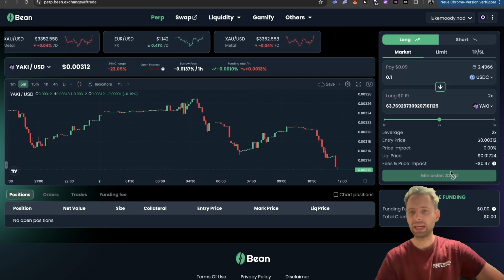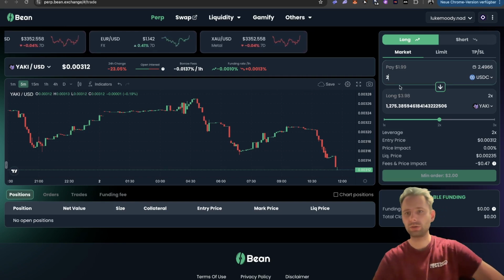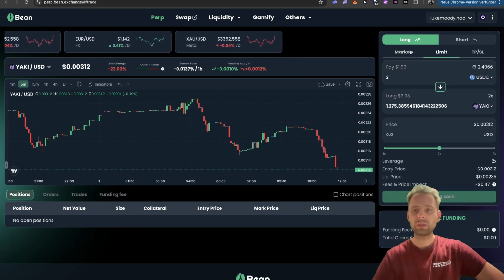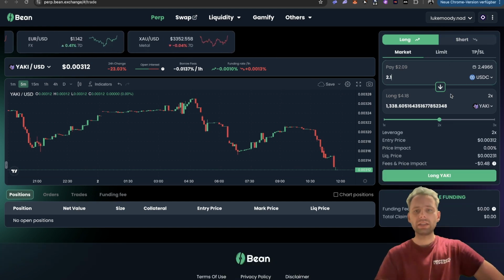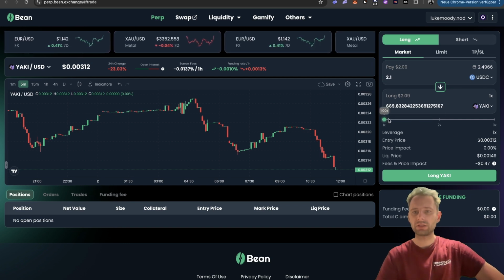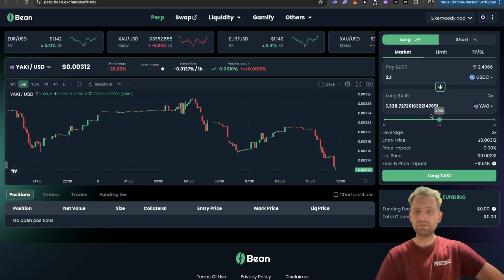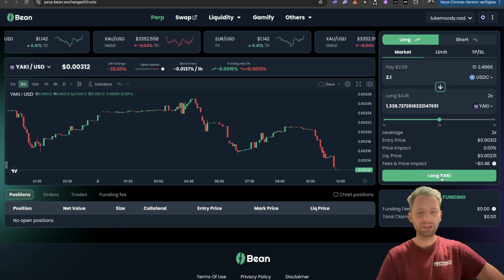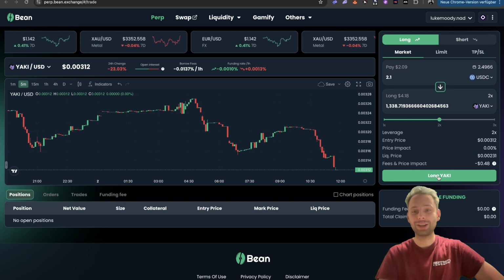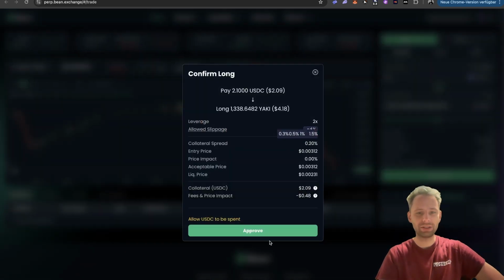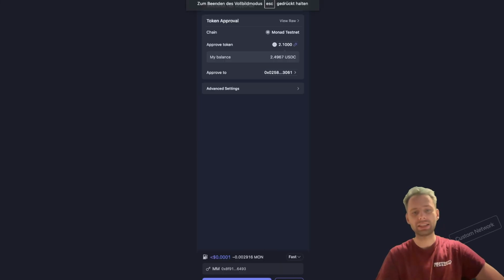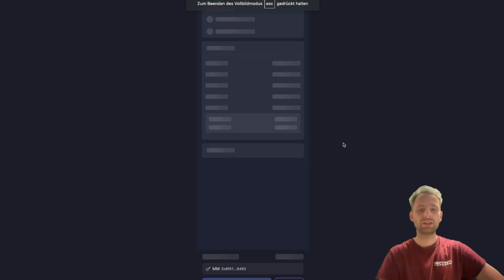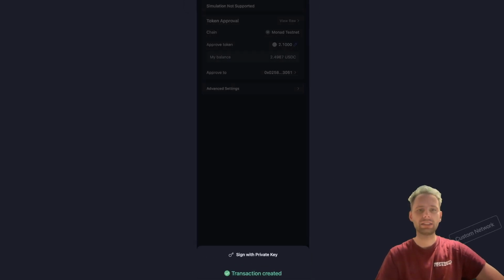Now we should be able to go back and say, let's go with 2 Mon. The limit order is not yet working, so we gotta go with the market. Then you could either go long or short. Let's go long 2x. You can do a 1x. Let's go 2x. It's just testnet money, right? I would never go about this on the mainnet, but here we go. Let's long Yaki, allow USDC to be spent. So yet another transaction. We sign this, confirm. We sign this, confirm.